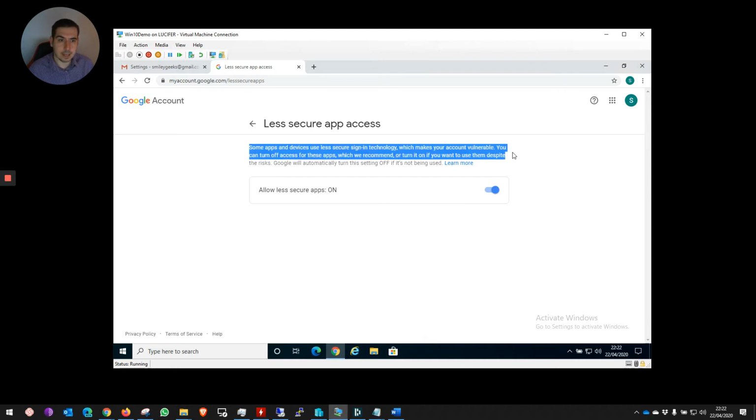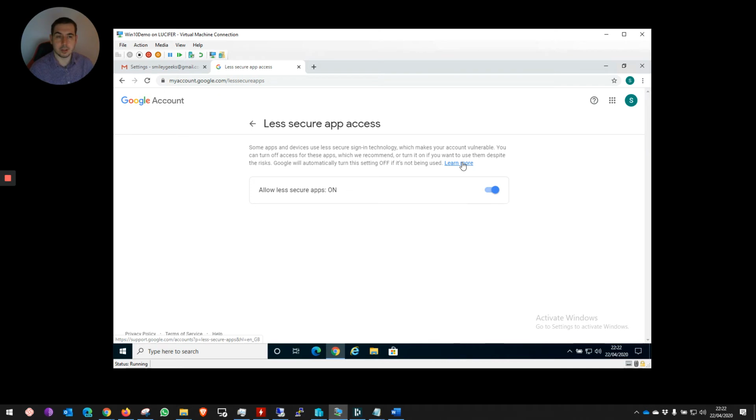Now, as it says here, it gives you a brief explanation of it, and you can also click to learn more about it and what Google classes as less secure. But the main takeaway is that we turn it on. So you want to allow less secure apps. We want to turn it on.